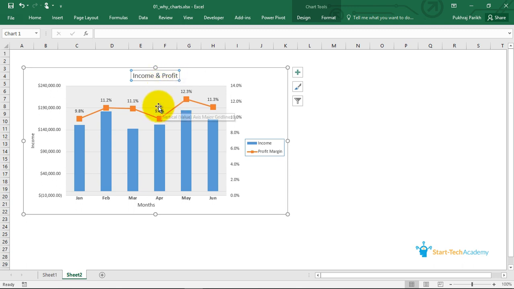This chart also contains horizontal grid lines. Grid lines are basically the extension of the vertical axis scales, which makes it easier for the viewer to determine the magnitude of the data points. So for example, if I want to find out the value of income for the month of April, I can see that it is lying slightly above this $140,000 grid line mark. So I can approximate it to be around $150,000. If you hover over the bar, it is giving us the value of $152,000. So it is a pretty good estimate for the value.